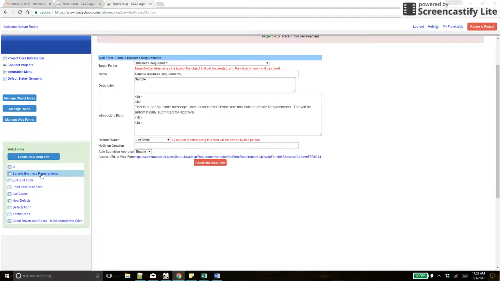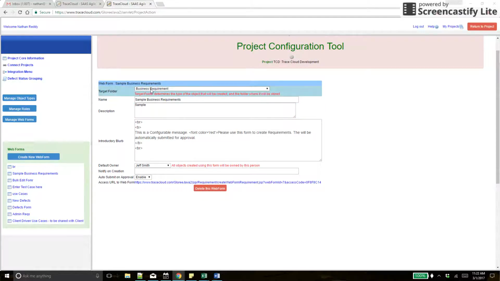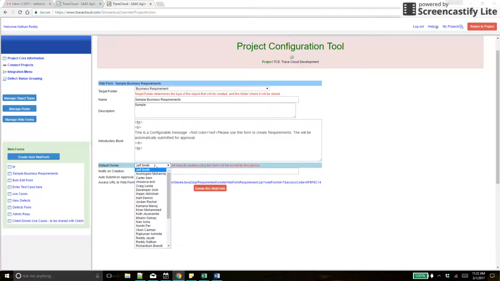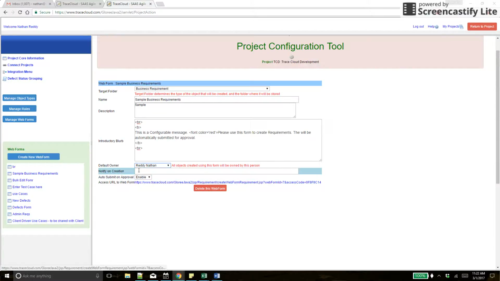I have a sample example here called a sample business requirements web form. In this case, all the objects that get created go into the business requirements folder of the project. This is an HTML message that I can show if I want to give some instructions to users. And by default, Jeff becomes the owner. In this example, I'll make myself the owner. And then I can see who needs to get notified when new objects get created and whether they need to be submitted for approval.